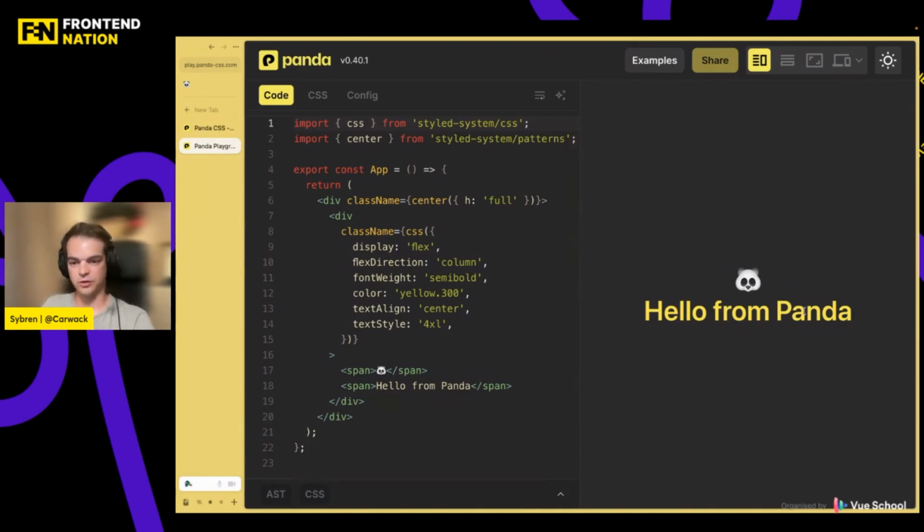So for example, here we want to style this and have the text in yellow. We have this React code. And in there you have the render function. Since it's CSS-in-JS, we can just style right away inside the JavaScript. And for that, we have the class name. There we pass in a css function, which comes from the styled-system folder, which is generated by Panda CSS and lives in your codebase.